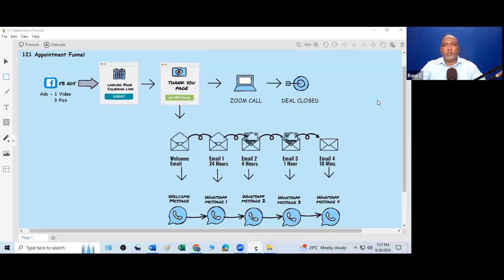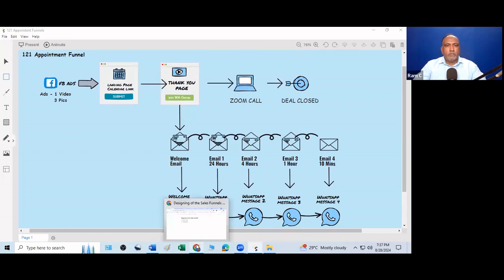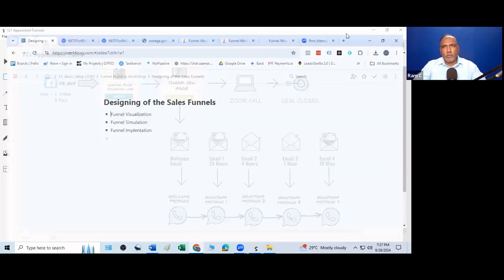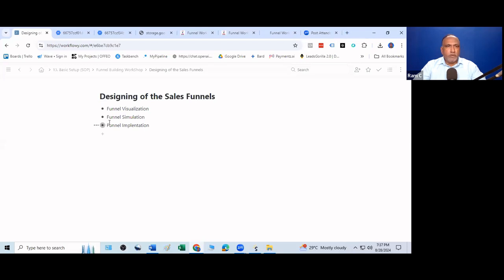I'm going to show you what tools you can use for that as well, right? So this SketchWow software is a one-time payment. It comes for 3,500 or something. You can make beautiful sketches like this. This is how funnels can be created. Second, let's go to the second part, which is the funnel simulation.